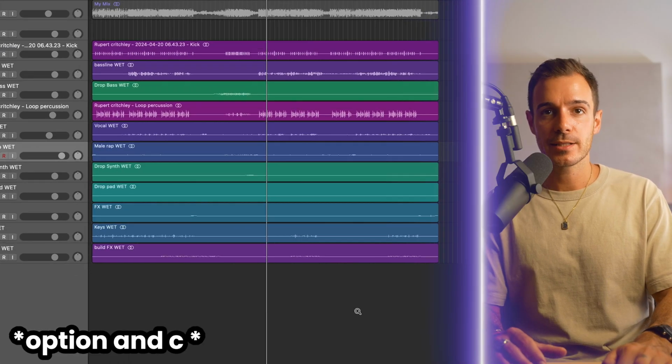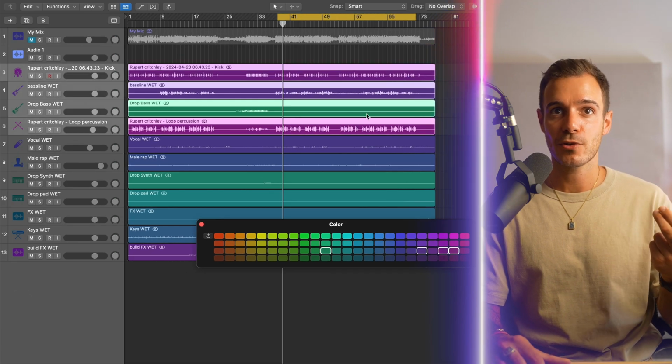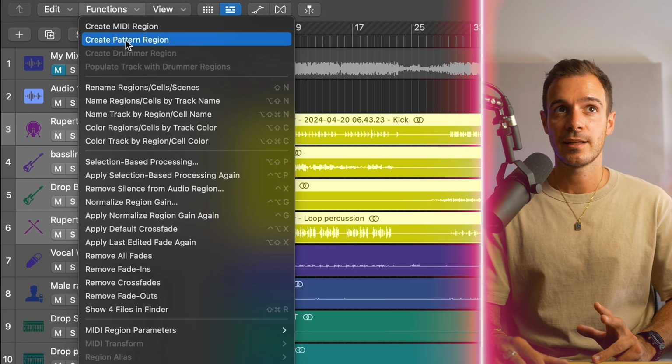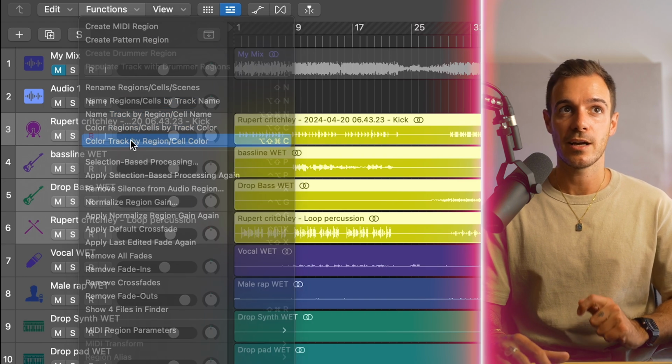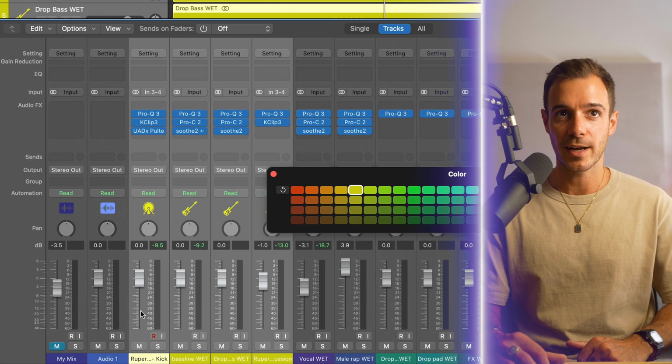Tip number 2, you may not like the way Logic has colored things and you want to do it yourself. Maybe you want to color all the drums yellow and all the instruments blue. If you press Option and C on this window, this will give you the color palette, and then from here you can select a bunch of tracks and then select a color just like that. Additionally, you can also go to functions and then go to color track by region cell color. You'll notice the color comes up here on the left hand side, and this is also reflected in the mixer.